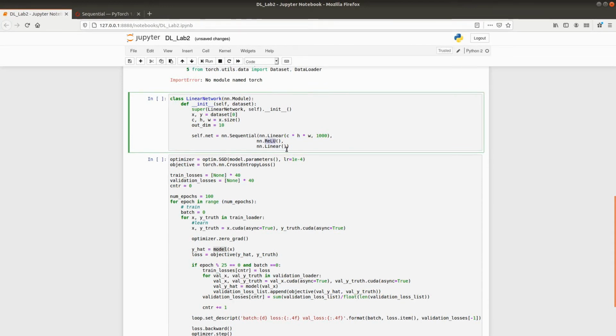We're going to ReLU that output and then stick it through another linear layer, and we'll do another 1,000. The size of the first matrix is C times H times W times 1,000. This one is going to take as input 1,000, and as output it's going to have the out dimension, which is 10 because there are 10 classes. So this one is going to be a giant matrix, 1,000 by 10. Okay, so that's our entire network.